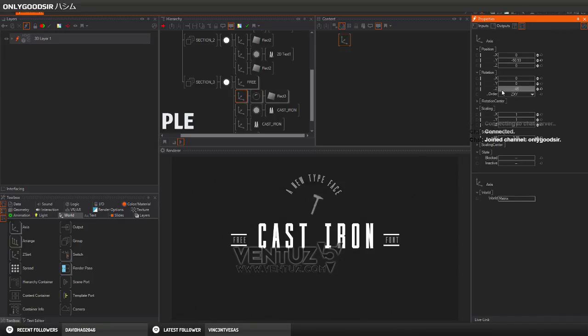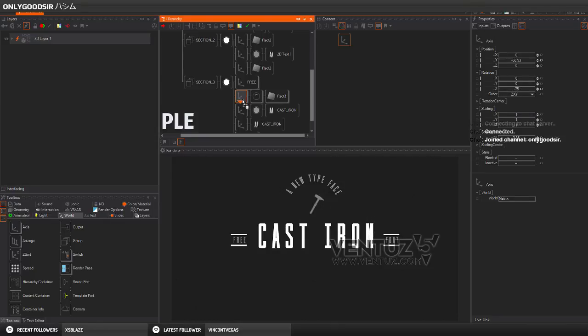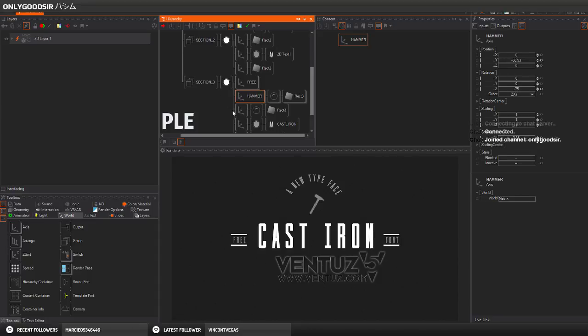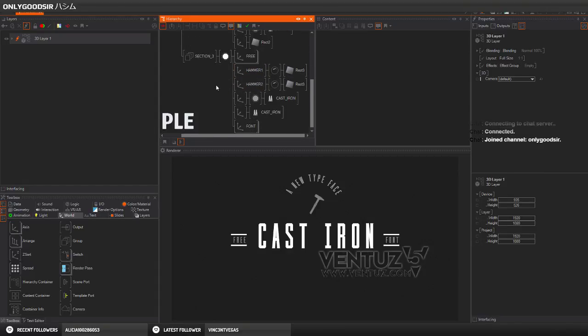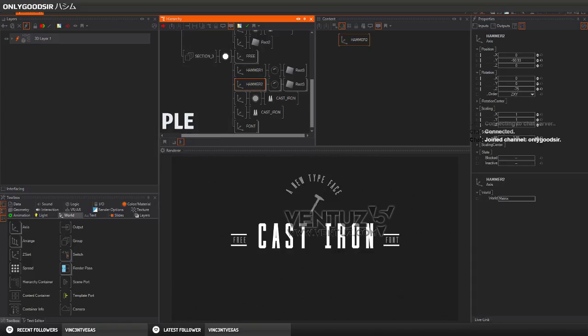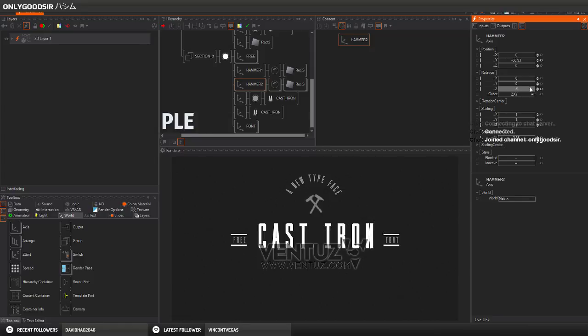Now we can do all kinds of things, we can animate this. Ding ding ding ding ding. Right. That's a cool thing. So now we just duplicate. I'm going to name this hammer 2, hammer 1. So now we've got the hammers, and we can animate that.